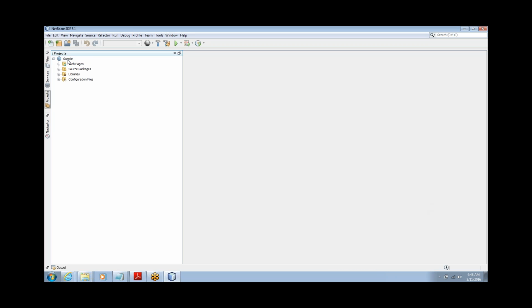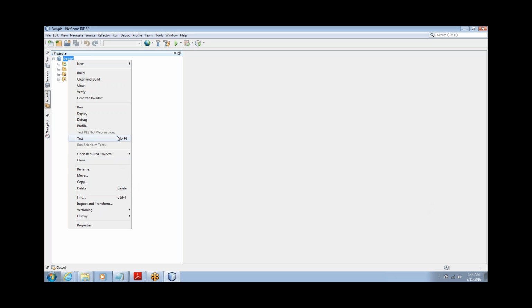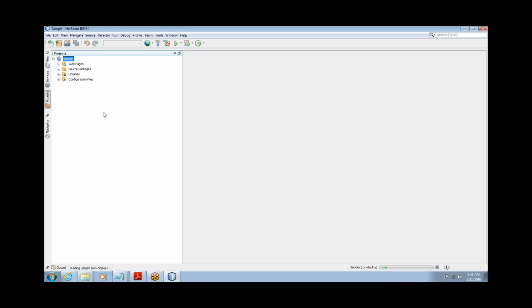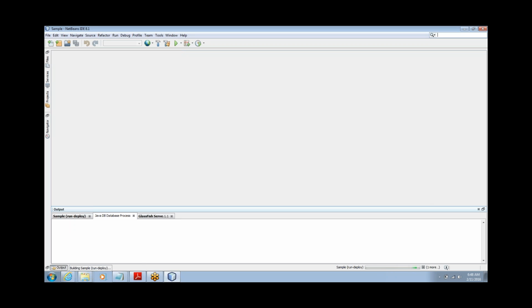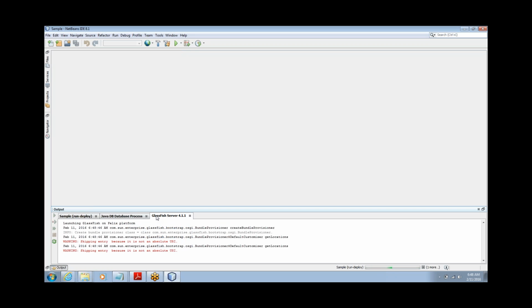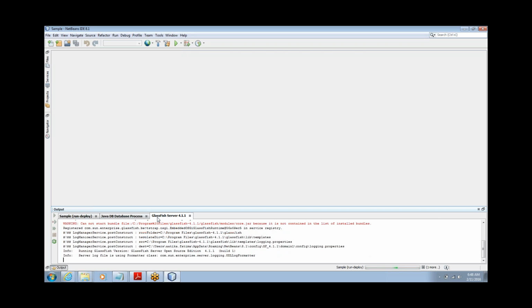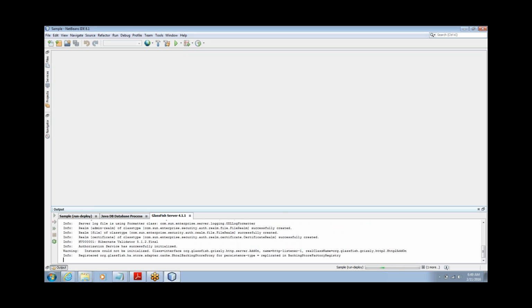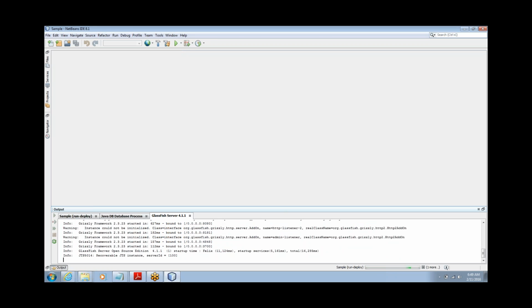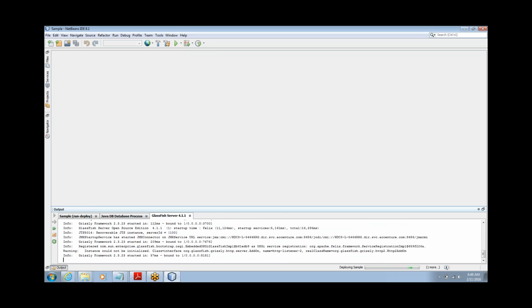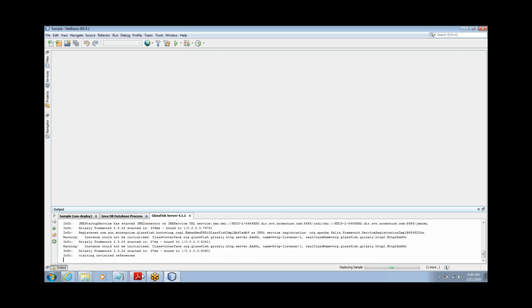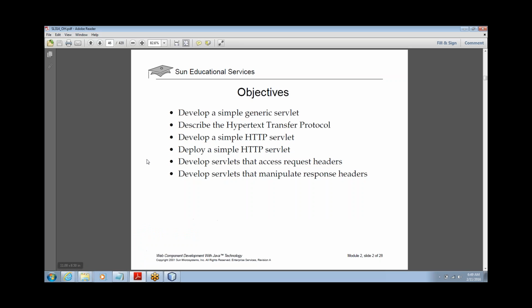Click onto this sample, and if you have to run the application, right click and then say run. First you need to deploy it. As we discussed, deploy is hosting the application onto the server. I hope it starts. Now once it starts, then we need to write the code for the servlet.